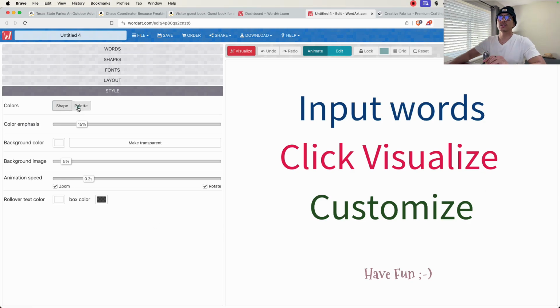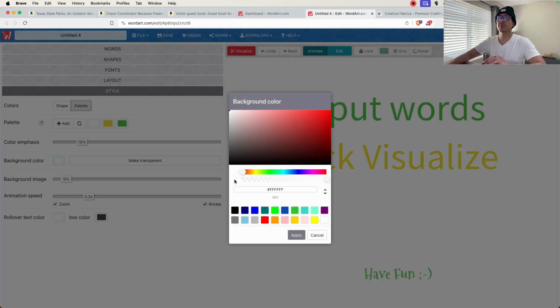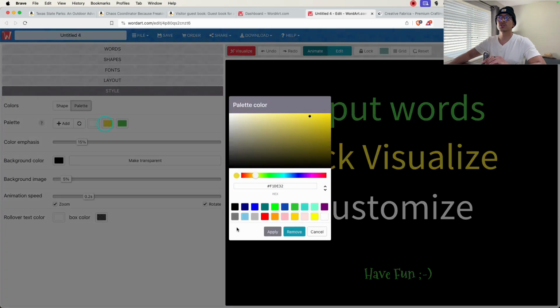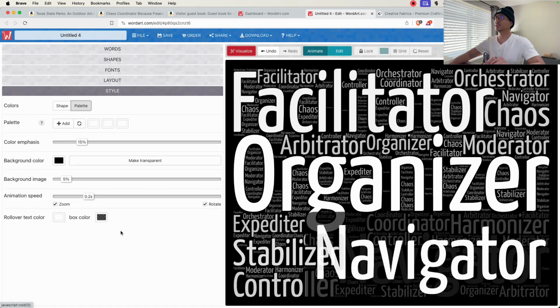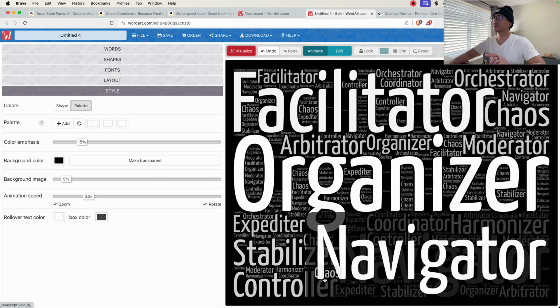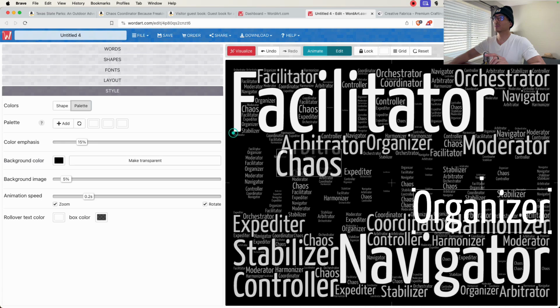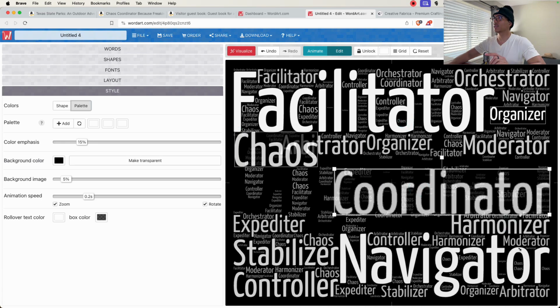And then let's go ahead and choose the colors here. Let's change the background color to black first. And let's choose all white and then do that. And then let's just go and click visualize and see what it looks like. And then here it is. So my idea is to go ahead and grab this, where is it? The chaos, right? We're going to go ahead and make this smaller. Put that here, chaos, and then the coordinator, and just resize it like so.